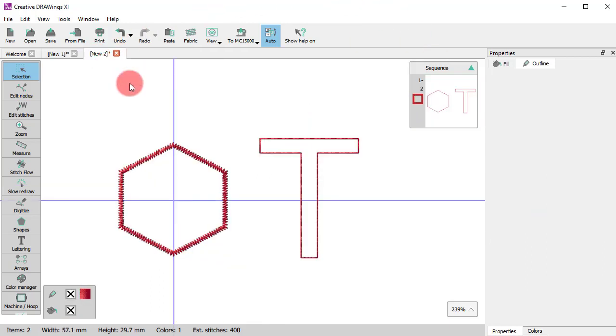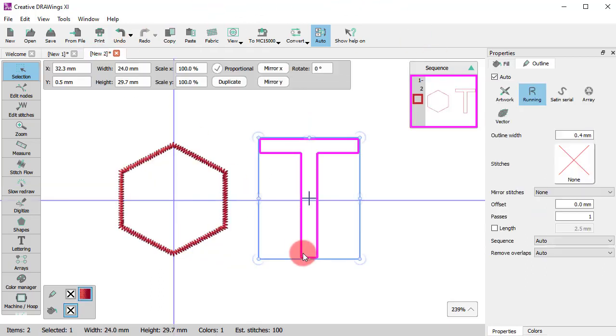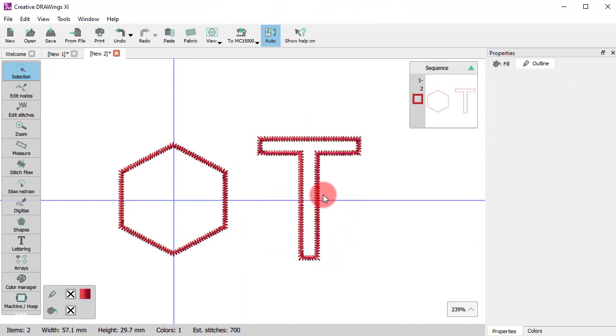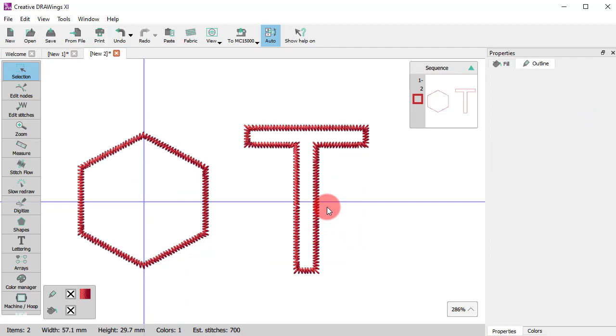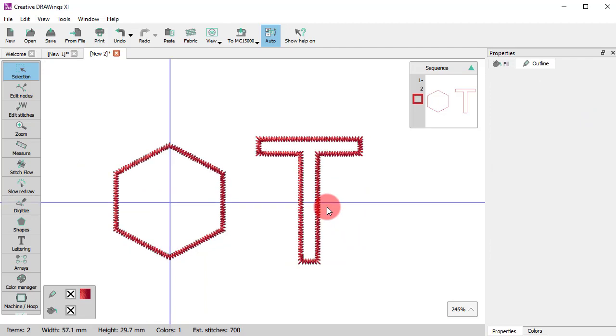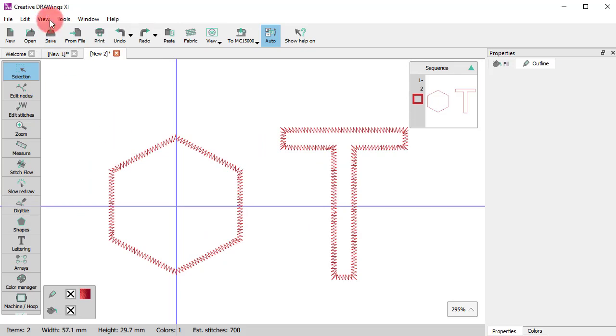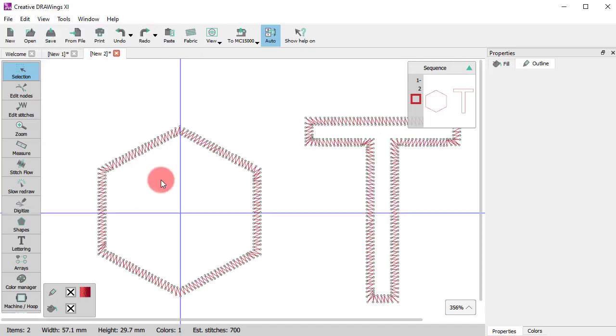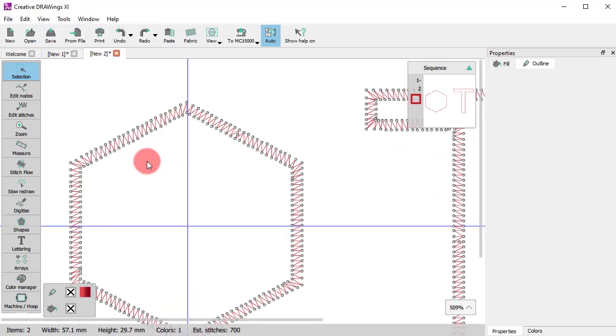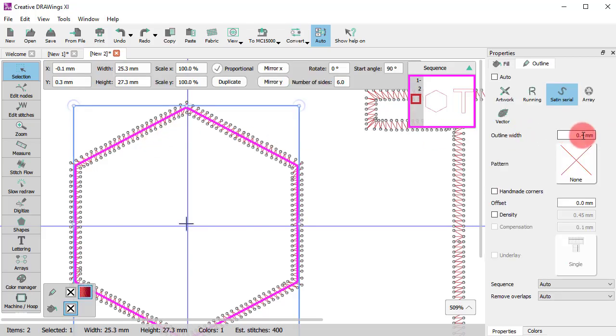Additionally, once you have an object selected, you can simply click onto the Satin serial icon from the Outline tab on the Properties toolbar to set its outline to Satin serial. Satin serial is a kind of zigzag stitches added on top of the outline. You can make it wider or thinner just by increasing or decreasing the width of the outline.